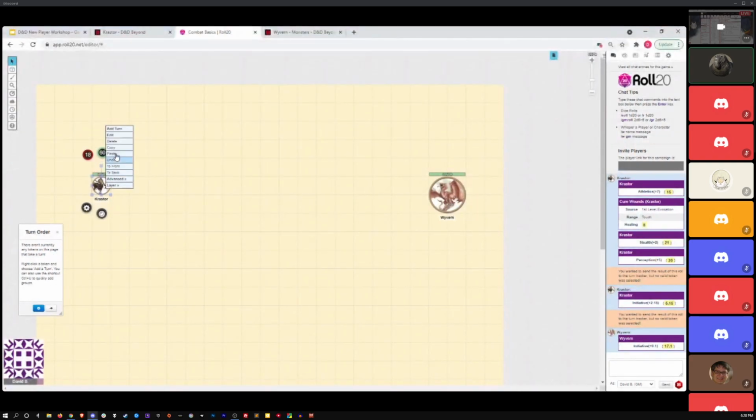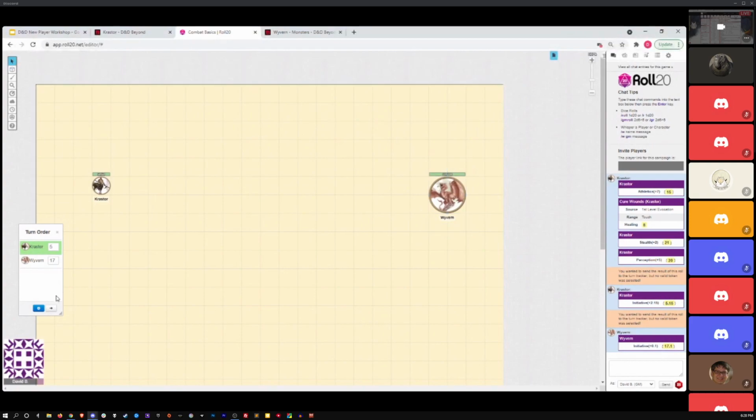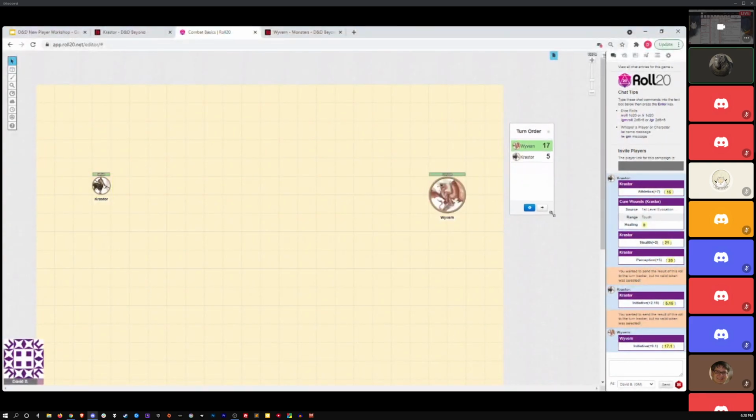So I will go ahead and show how this might look if you were using Roll20. And here we have, this would be one round in combat. So first the Wyvern would go on their turn, and then Craster would go on his turn. And it goes until combat ends somehow. Either someone flees or someone dies, or maybe there's a peaceful solution. I've heard it happen sometimes.